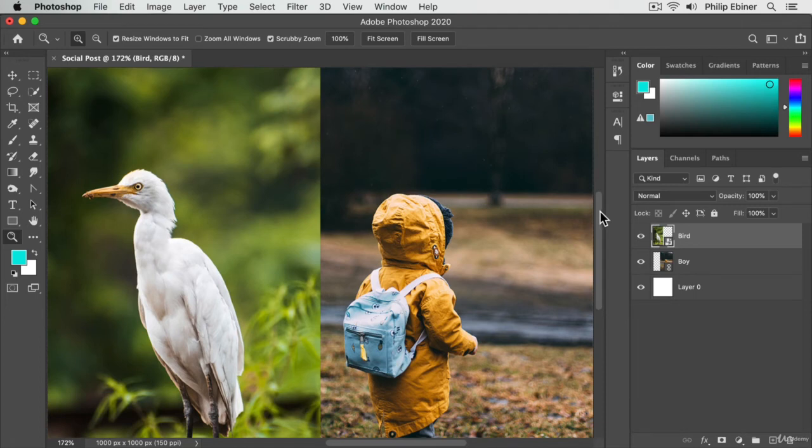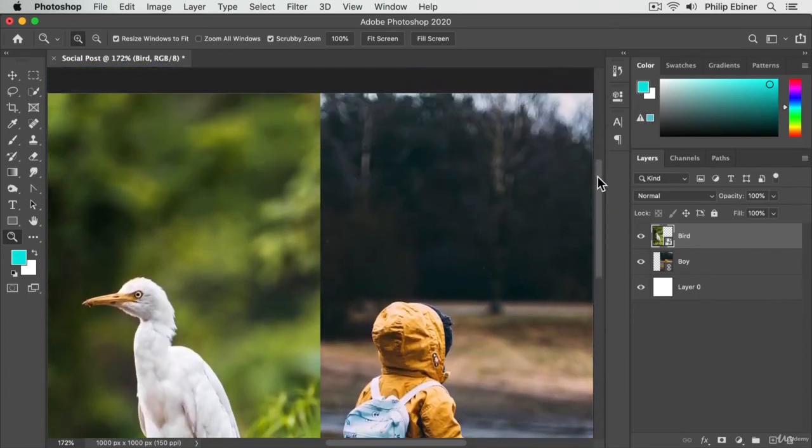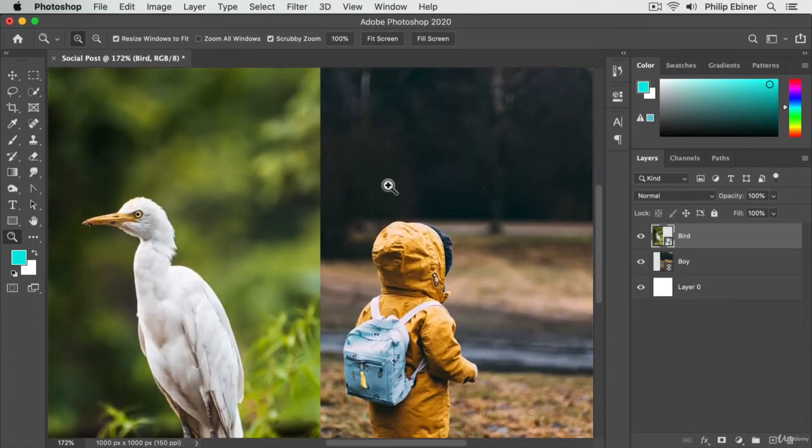But if your project or your window is taller or more wide or more narrow, it will actually cut off the top and bottom, so you would have to move around with these sliders. Or remember the hand tool.